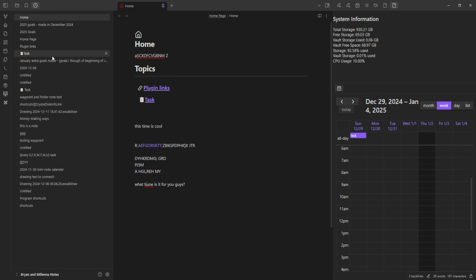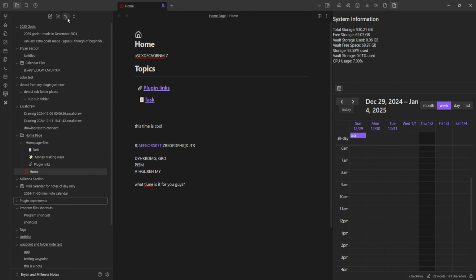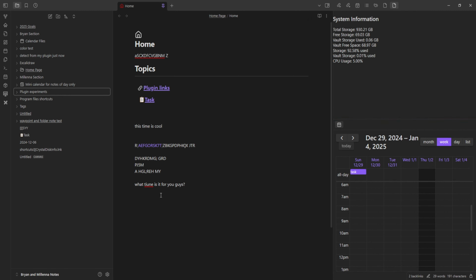Now I wish I could organize it, but I need to code my own to be able to move it to its own section, because you see new to old doesn't do it. New to old, created, old to new, it doesn't do it. So I haven't been able to find a plugin that does that. So I have to code my own, probably using ChatGPT or something, but it should be fine.